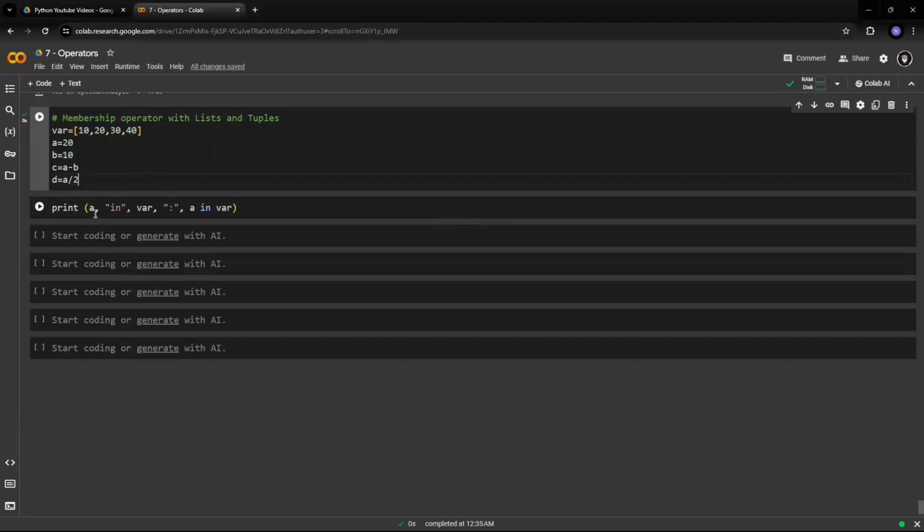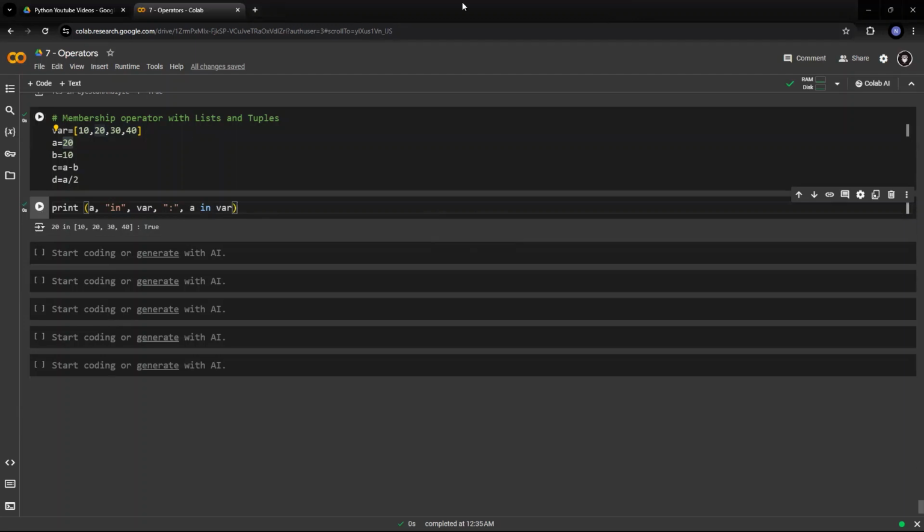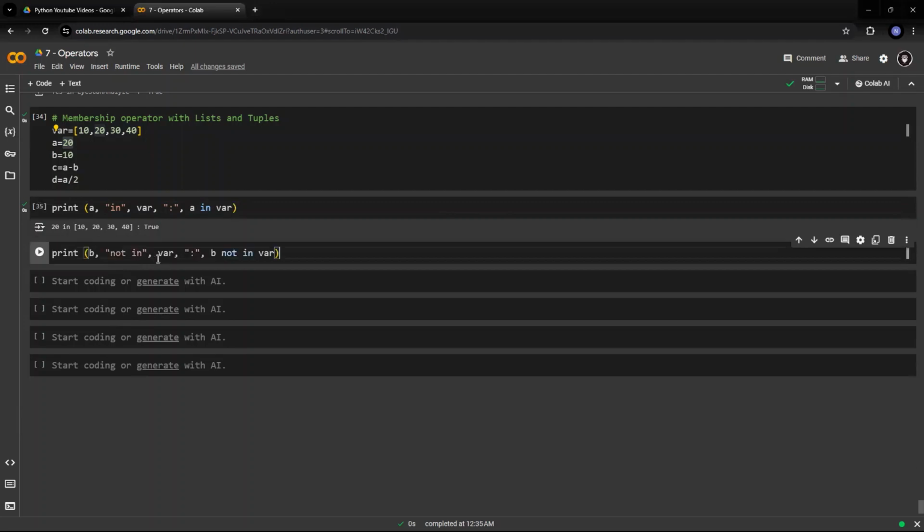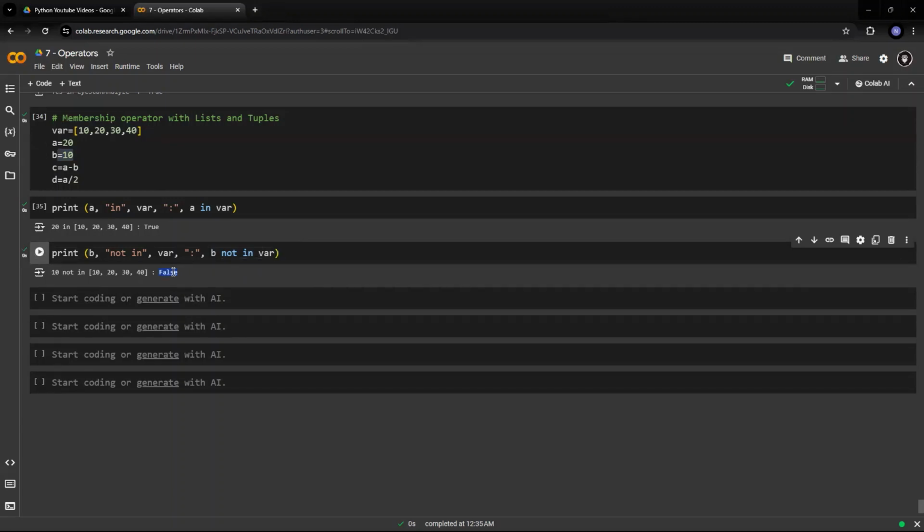Now I'm printing A, where I am checking whether A is available in var or not. I'm checking whether 20 is available in the list object that we have. So it should return true because 20 is available. Now let's see B not in var. B is 10. I am saying whether 10 is not available in this, which is false. It is available, so it should return false. Yes, it is available in this list.